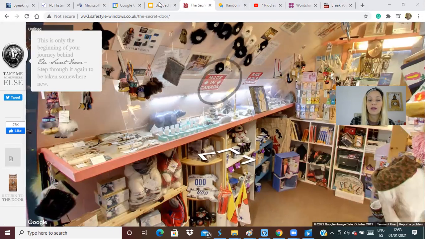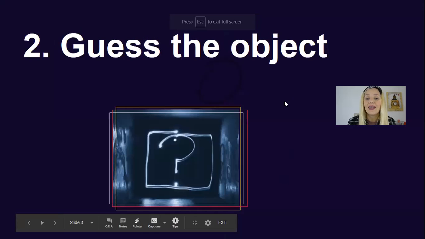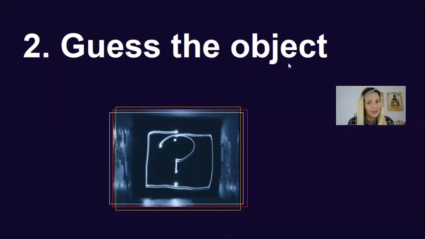Let's go to the second one then. So the second one I've got here is an activity that I call Guess the Object. Why do I love this activity? Because basically you don't need any preparation, any.